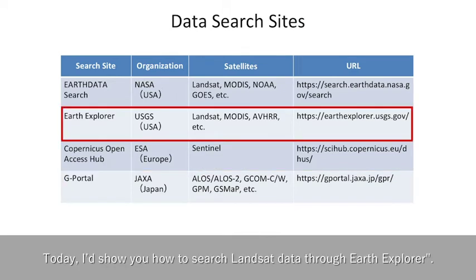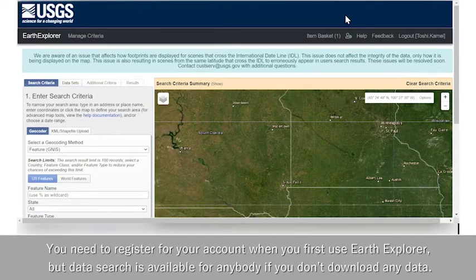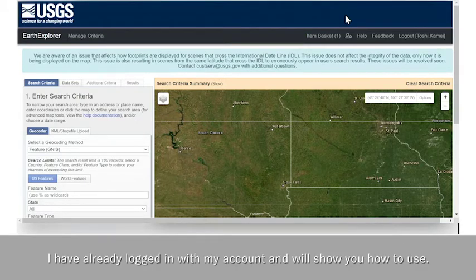Today, I will show you how to search Landsat data through Earth Explorer. You need to register for an account when you first use Earth Explorer, but data search is available for anybody if you don't download any data. I have already logged in with my account and will show you how to use it.